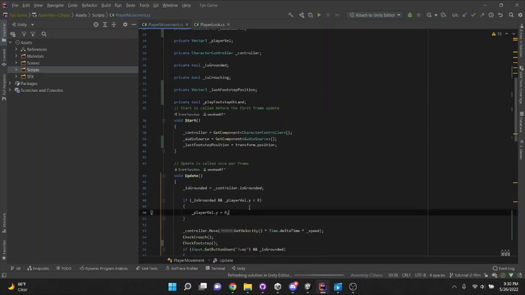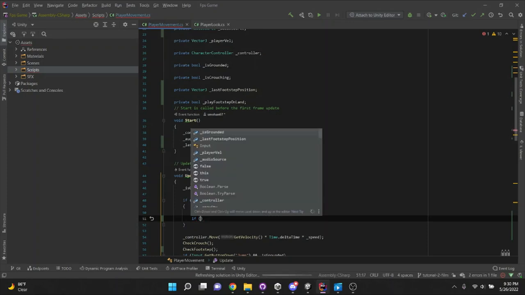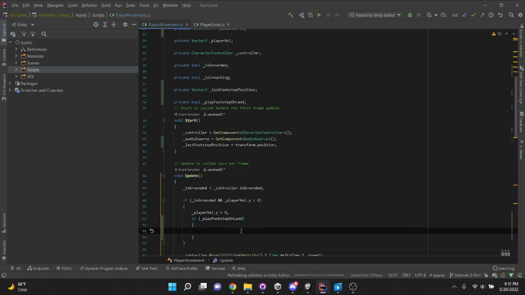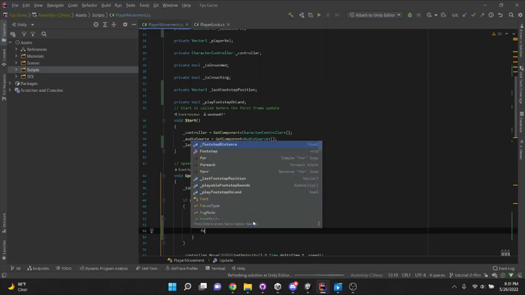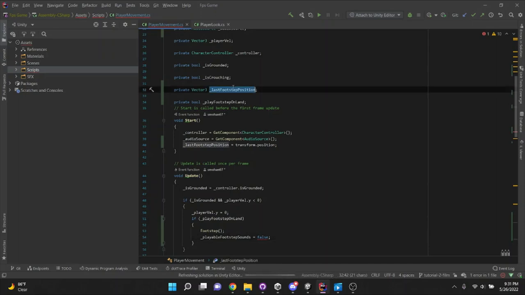So by default it's going to be false, but if it's changed to true, we will call the footstep method, and then we'll set this variable to false. Or, oops, that's the wrong variable.